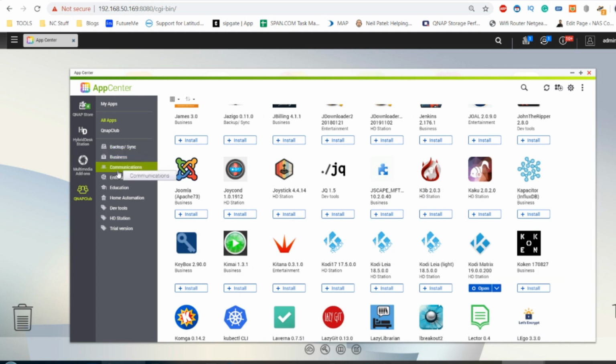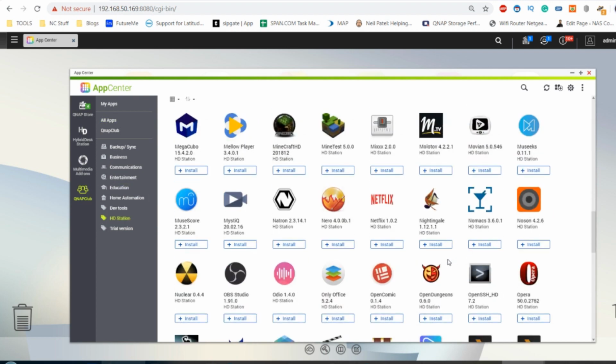On the left-hand side of the screen, go to HD Station. This refines this list to all the applications that feature HD Station support. In other words, that can be displayed by the HD Station app. Now, some of these, again, are first class.